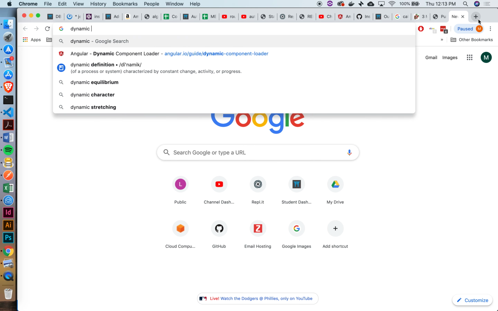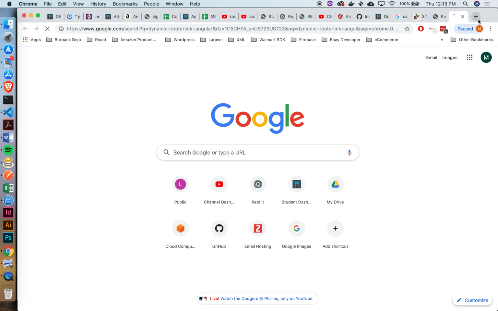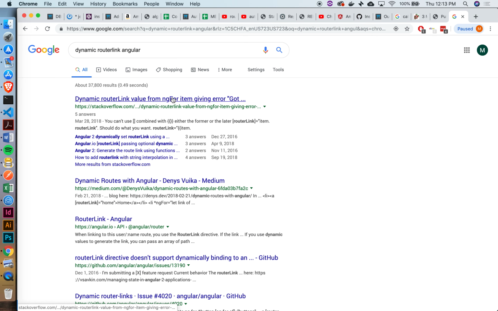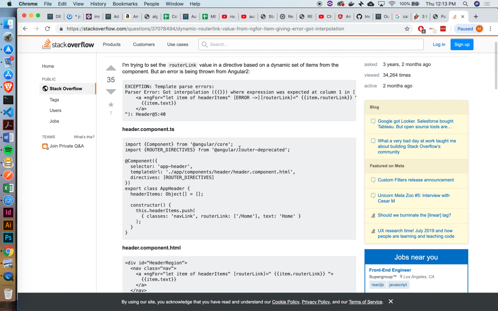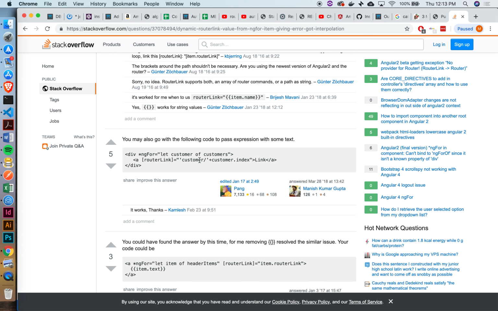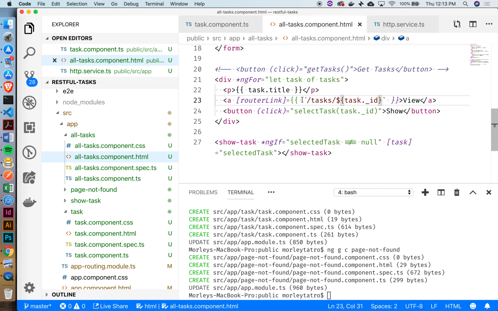Sorry. Dynamic router link Angular. Okay, so inside here we've got routerLink, item.routerLink. Oh, you may also go with the following. Oh, I see. So we can do an inner quote on the part that we know is correct, like the task part, and then tack on the other part inside the outer quote. Okay, so I guess that makes some sense.